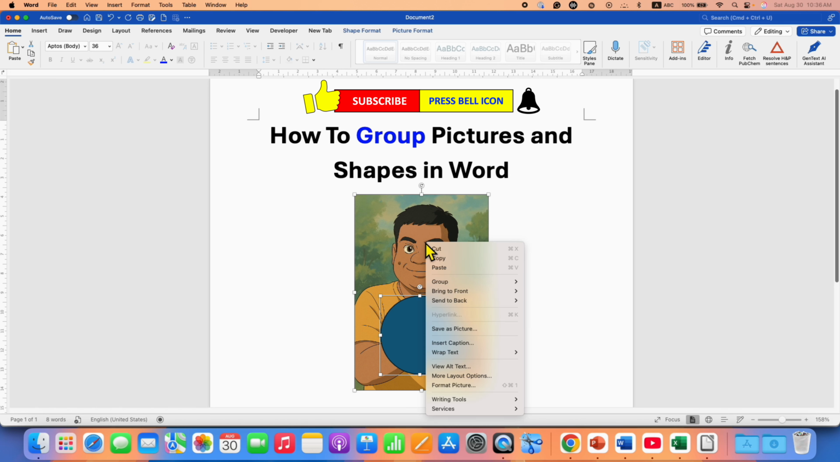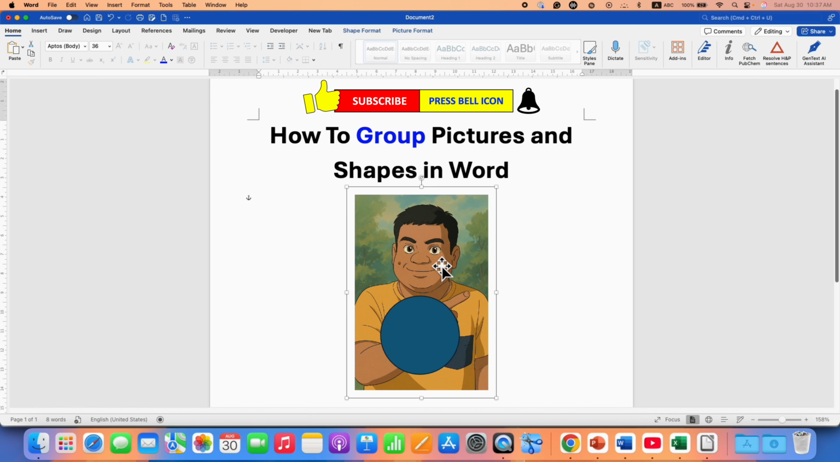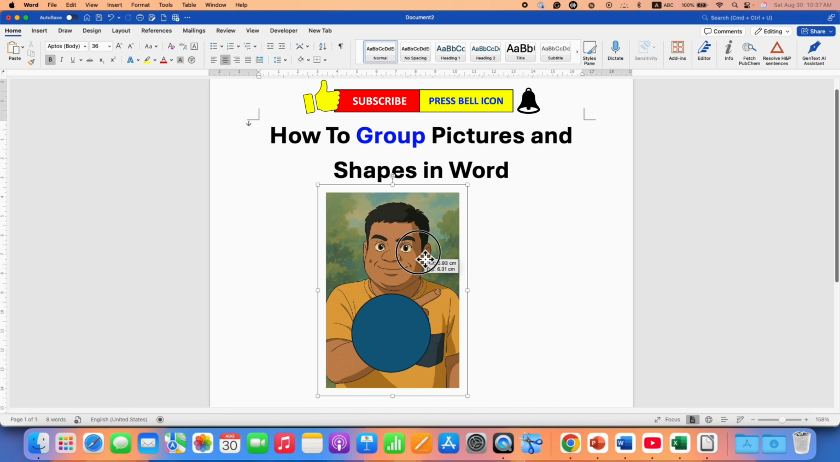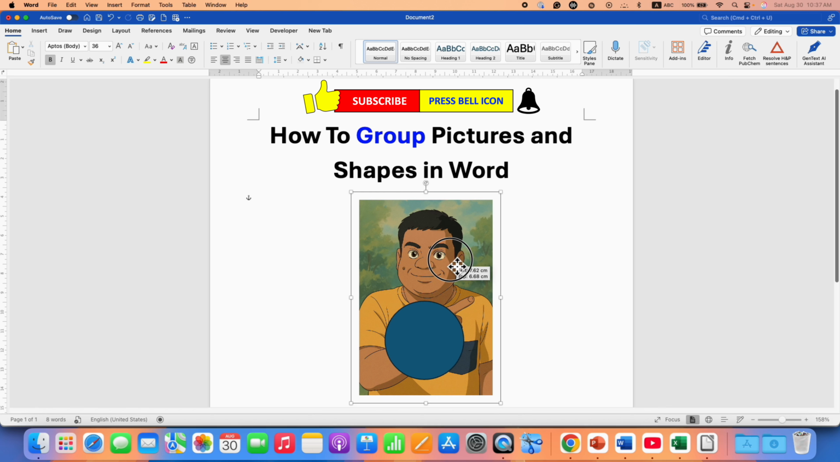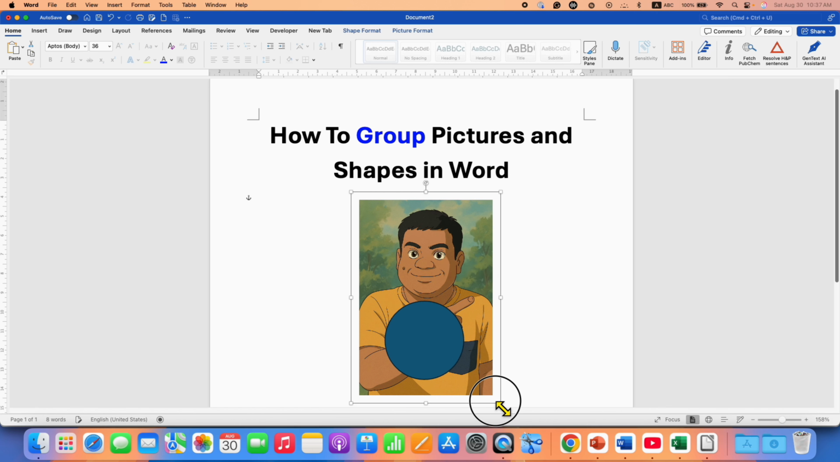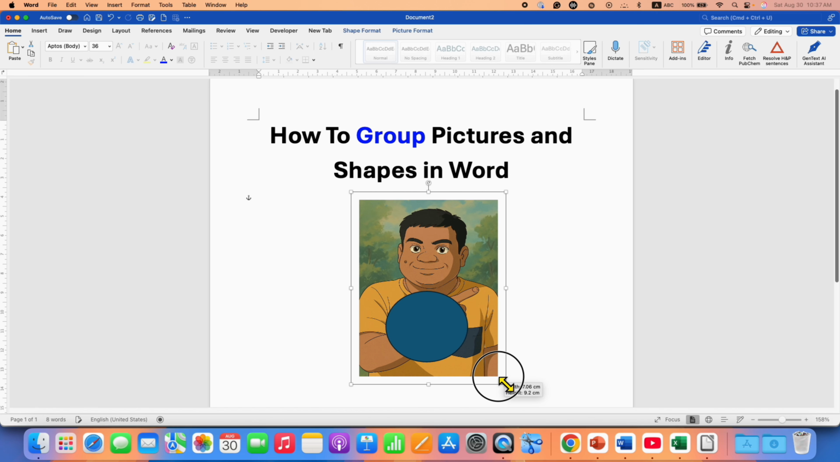Now right click on the selection and here you will see the Group option is appearing. Just click on Group and now both the picture and shape are grouped. Now you can move the grouped picture and shape together in the Word document anywhere you want. You can also resize according to your need.